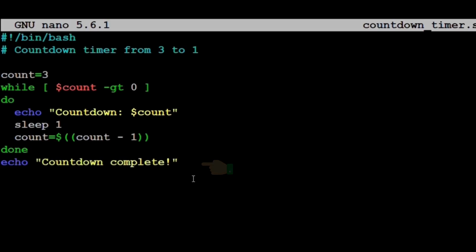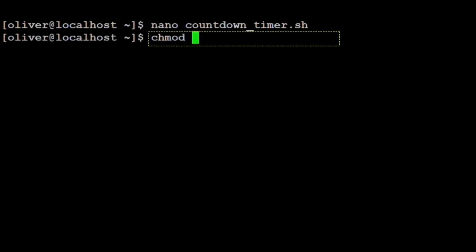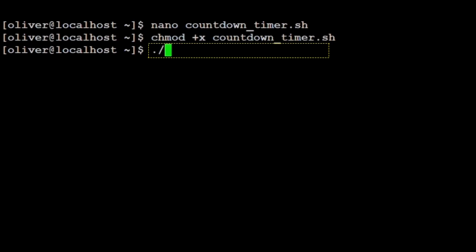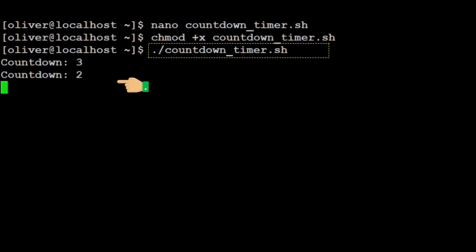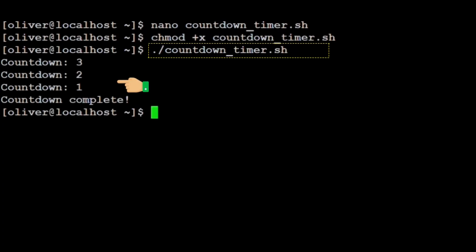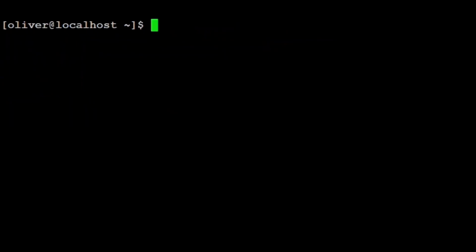We save the file, make it executable with chmod +x countdown_timer.sh and run it using ./countdown_timer.sh. The output shows the countdown from 3 to 1 with a 1 second pause between numbers and finally displays countdown complete. Finally, let's write a script to check permissions for each file in the home directory.